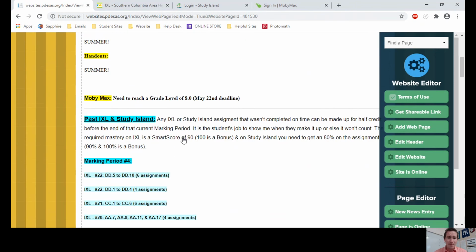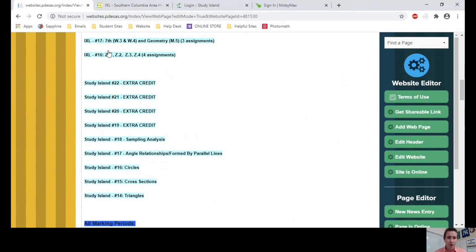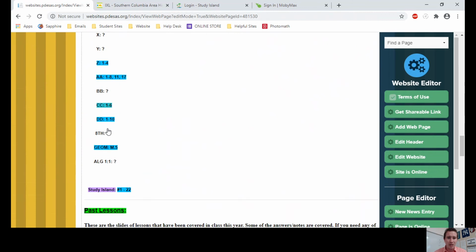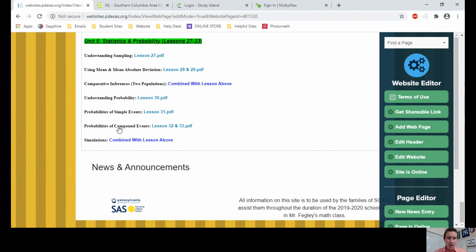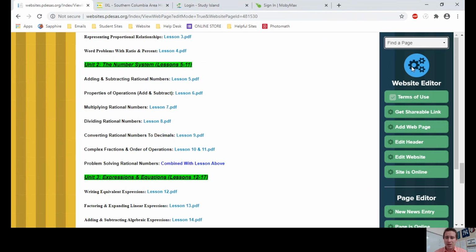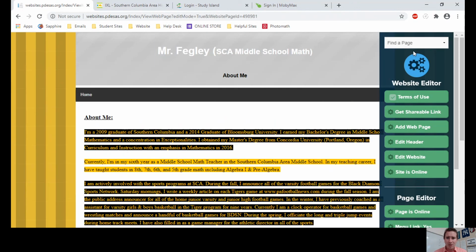Now I'll also have past assignments, online assignments on here as well, so students know what was done in that current marking period for IXL and Study Island, okay? And I keep a running list, as I mentioned before, also doing the lessons as well.